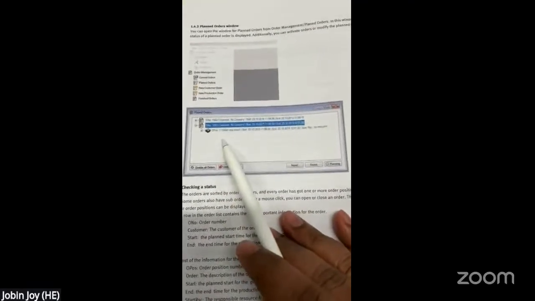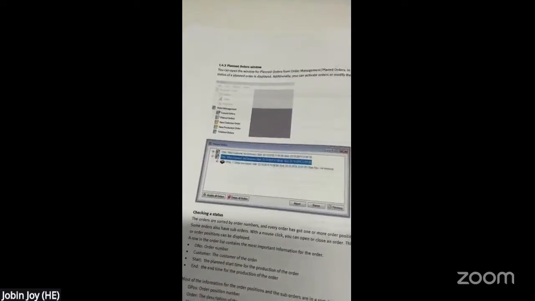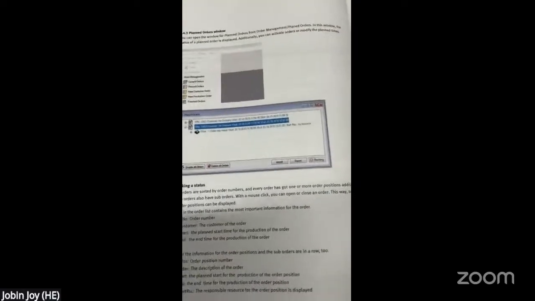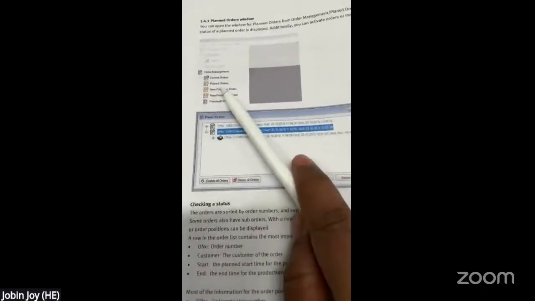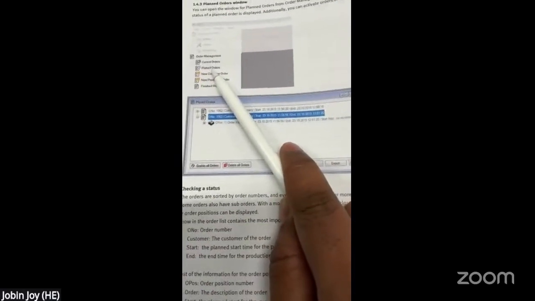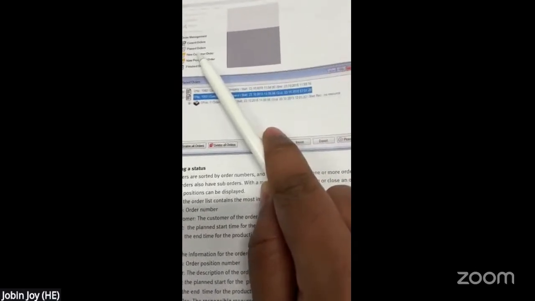So, planned orders window. Go to order management. There is an option called planned order. See, what is the planned order? Planned order means we haven't started this order yet. That means we have already planned, and we are going to start, right?